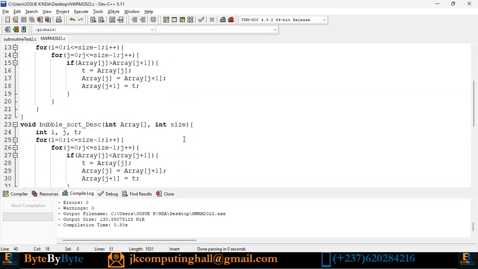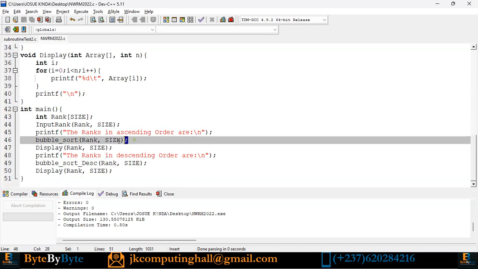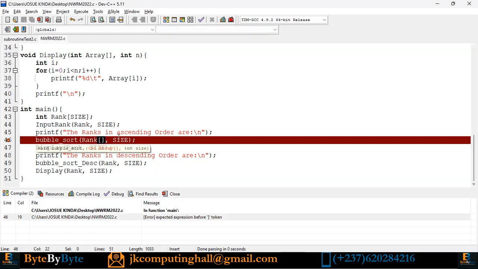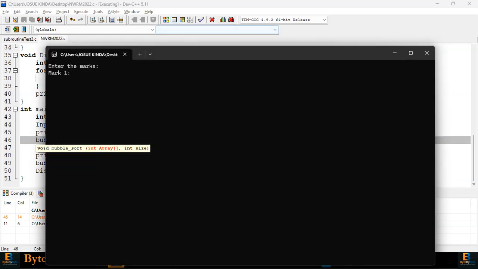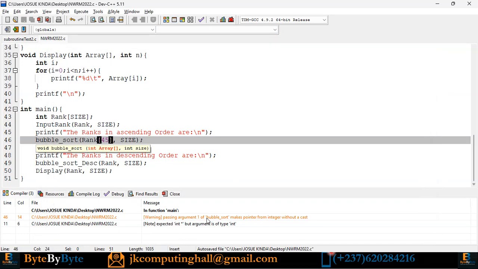So let us look at something. You realize that here when we're calling the subroutine bubble sort with rank, the name of the array, the size is not specified. If you try and specify the size, what do we have? We are going to have an error: expected expression before. But let us say 45, that we are specifying the size of the array. We still have an error because it says passing argument one of bubble sort makes pointer from integer without a cast. So it is not advisable to do that. When you are calling your subroutine that has an array to be passed as argument, simply write the name of the array without any bracket.